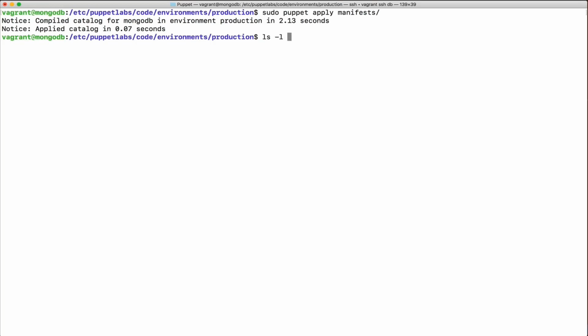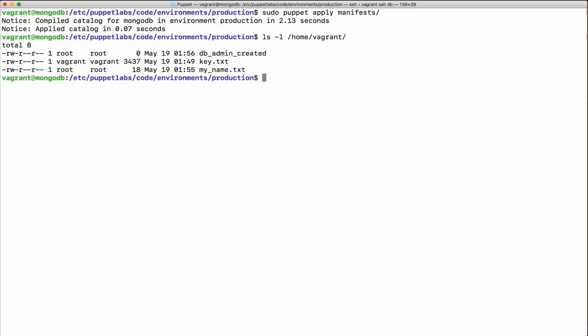That is because if we have a look at /home/vagrant, you're going to see that we have a file that is called db_admin_created. This file prevents MongoDB from recreating the user. It prevents Puppet from executing the command once again. Of course, this is one of the multiple ways in which you can achieve idempotence. This is totally up to you, as we mentioned, because Puppet does not have a resource for directly connecting to MongoDB, so you'll have to manage it yourself.